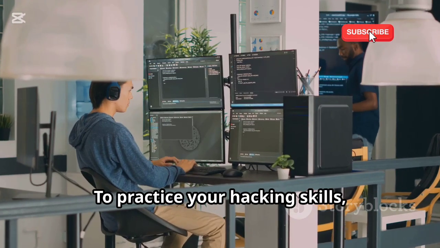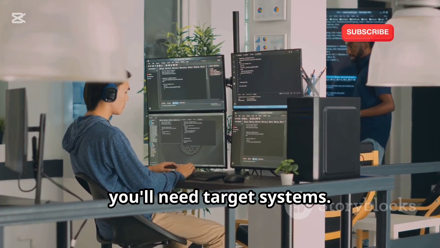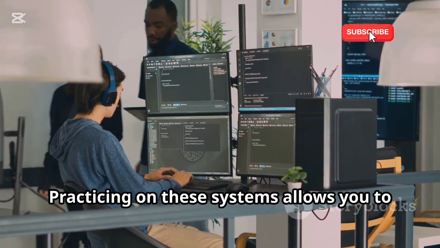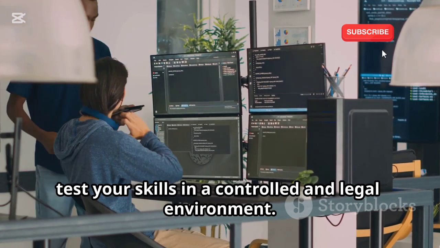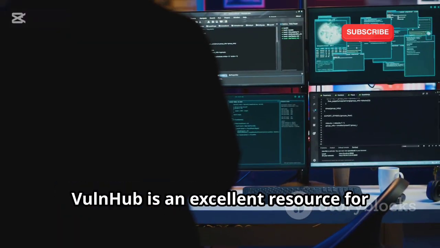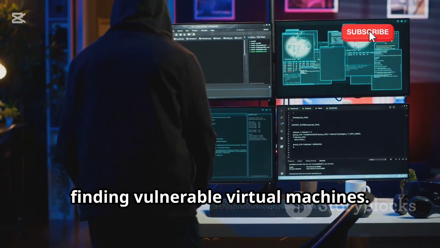To practice your hacking skills, you'll need target systems. These are virtual machines configured with intentional vulnerabilities. Practicing on these systems allows you to test your skills in a controlled and legal environment. VulnHub is an excellent resource for finding vulnerable virtual machines.